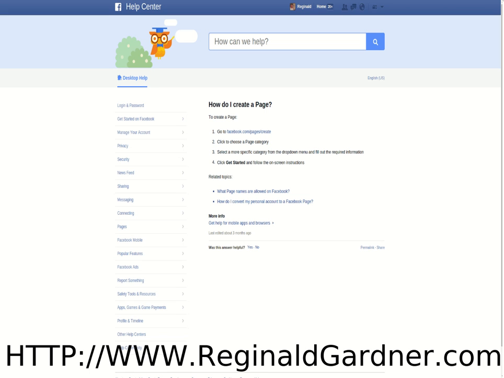It says, how do I create a page? Well, number one, it has go to facebook.com/pages or not dot, but /create. And you see that it's a link. And in that link, that will even go into greater detail on how you can create a Facebook page.